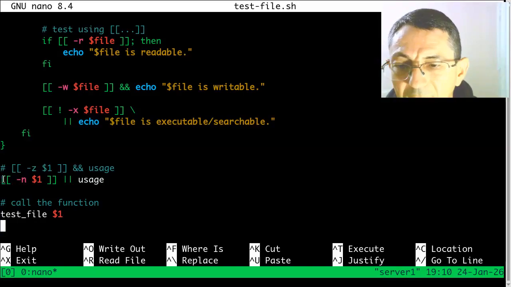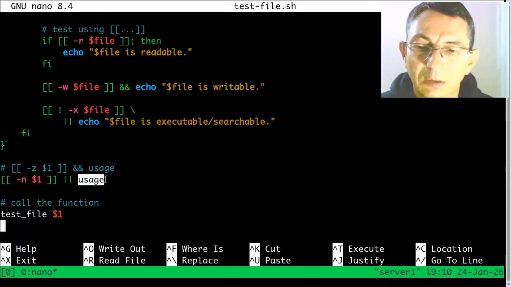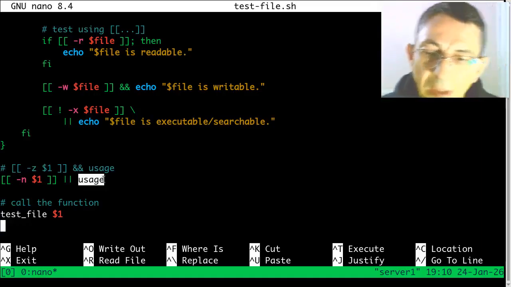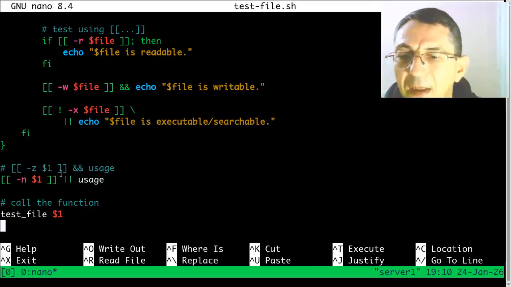So if this fails, it means that if this is empty, if the first argument is empty, then we are calling the function usage. And the function usage also has an exit at the end.